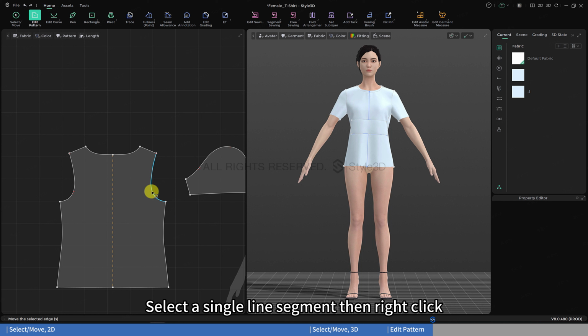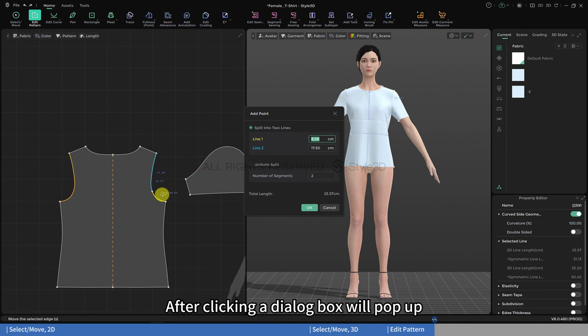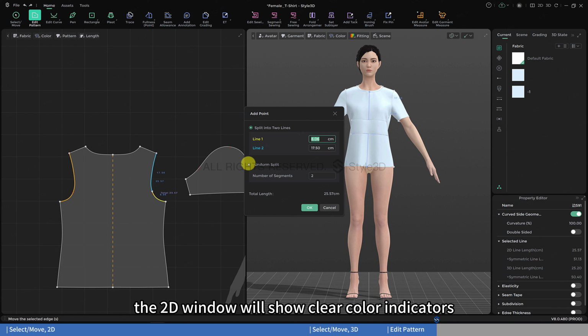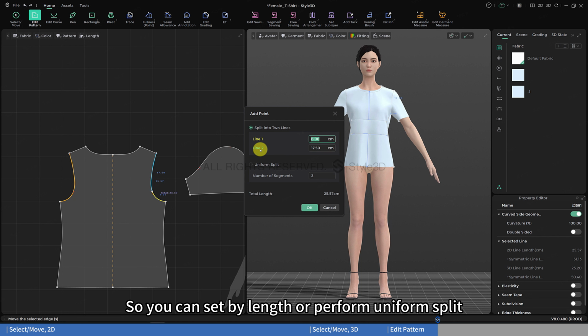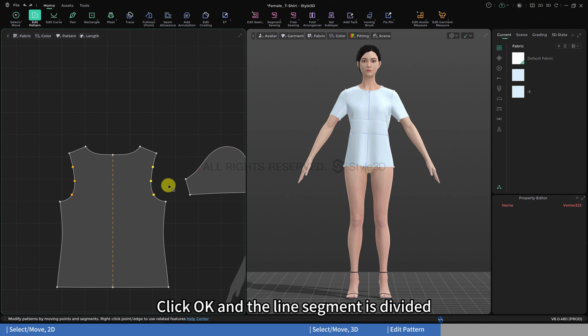Select a single line segment, then right-click. First, you can split the line. After clicking, a dialog box will pop up, supporting split into two lines, or uniform split. The 2D window will show clear color indicators: line 1 is yellow and line 2 is blue. So you can set by length or perform uniform split. When choosing uniform split, the number indicates into how many lines you want to divide it. Click OK, and the line segment is divided.